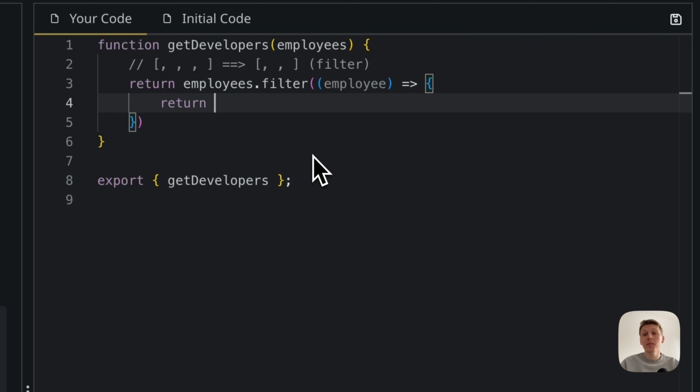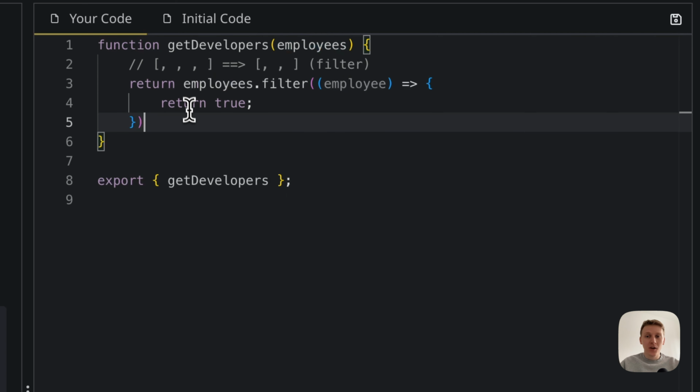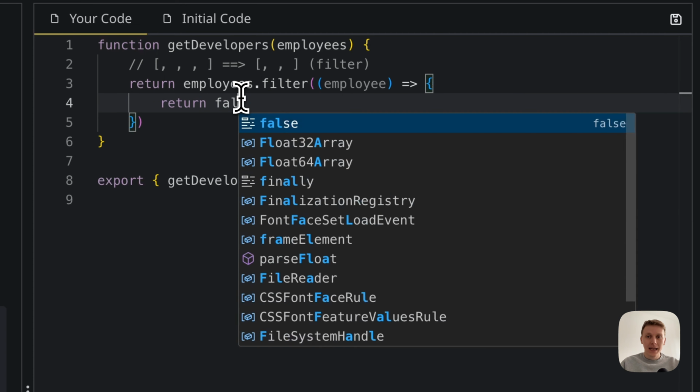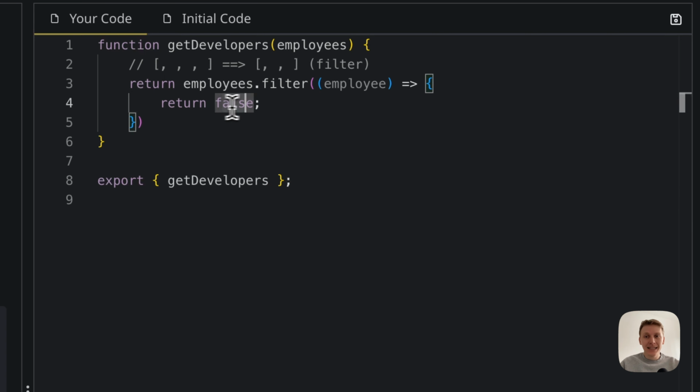And here we need to return a boolean. So for example, if I return true, the resulting array is going to be the same as the initial one. If I return false, it's going to be an empty array. So basically this boolean will decide if we keep an element or we discard it. And we only want to keep employees which are developers. So I'm going to say return employee.job === 'developer'.